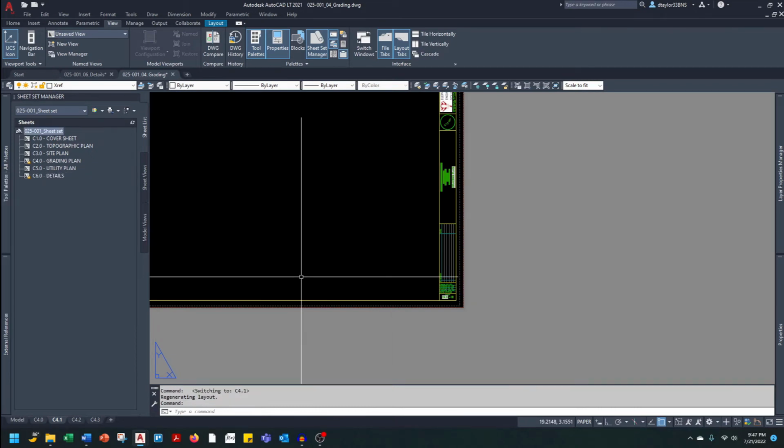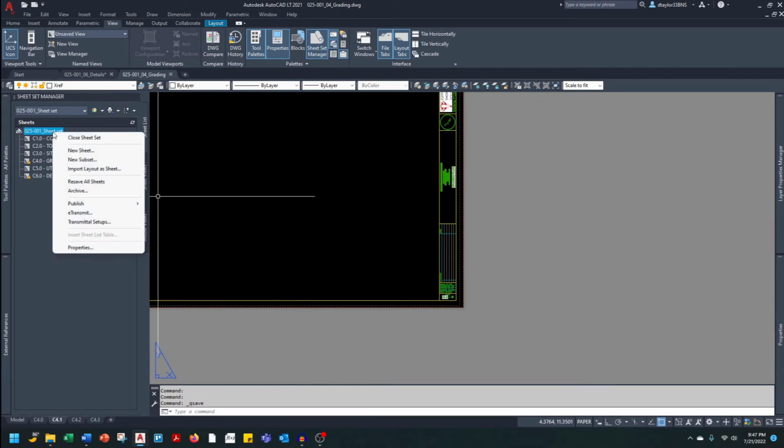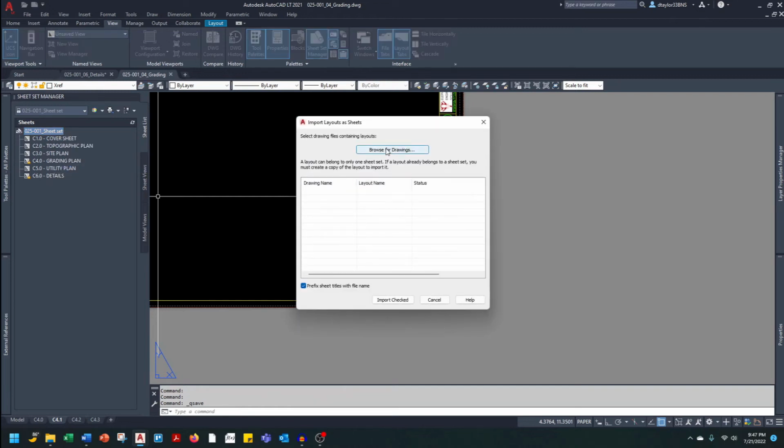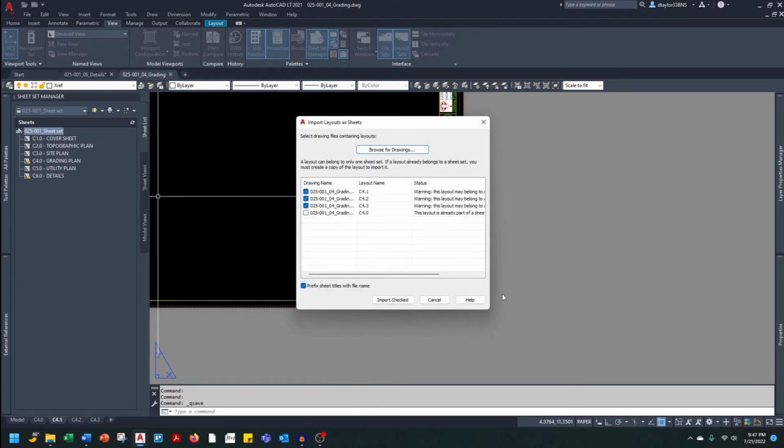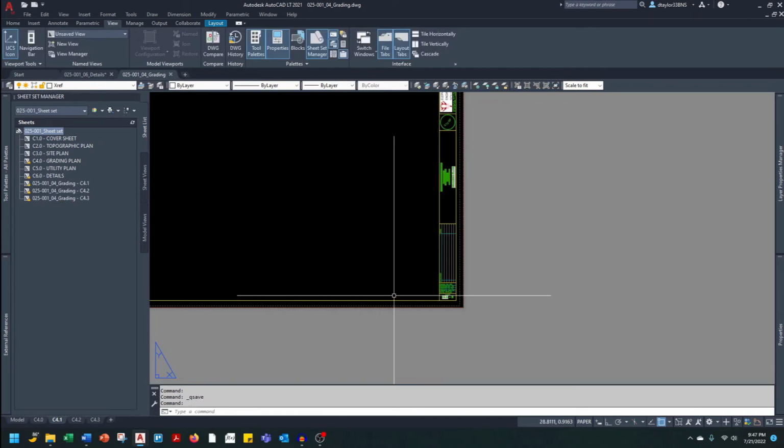Okay, so now I want to save the drawing. I right click on the sheet set and I import layout as sheet. I'm going to browse for drawings. And since I added these tabs to the grading plan, I want to open up the grading drawing. 4.0 is already part of the sheet set, so it automatically unchecks it. 4.1 through 4.3 are not part of the sheet set, so it automatically checks them. We want to import checked. Okay. So now 4.1, 4.2, and 4.3 have been added to the sheet set.